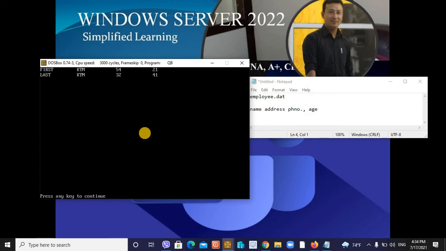Now we are going to make the best utilization of append mode. We have only 3 modes: output mode, input mode, append mode. Output mode is simply creating your data file. Number 2 is your input mode, used to display the content of the file. And number 3, append mode, is used to add more records to your previously created file.